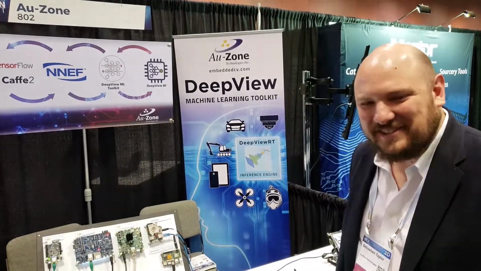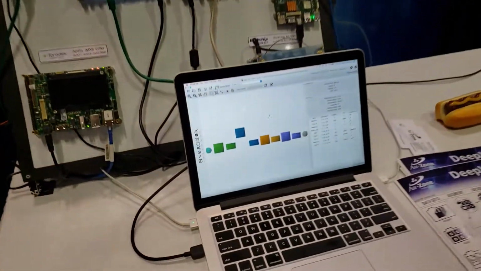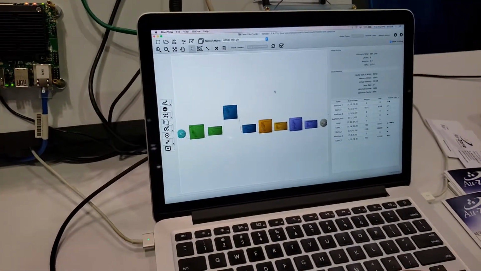I'm Sebastian Taylor with SoM Technologies, and we're showing off the DeepView toolkit and inference engine. The DeepView toolkit allows you to design neural networks using a graphical tool.